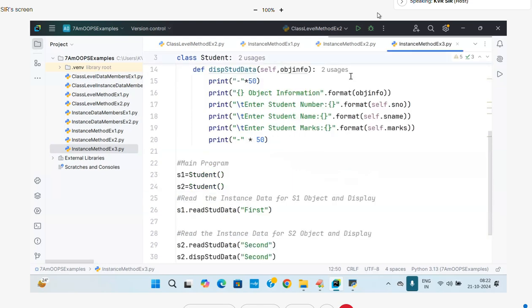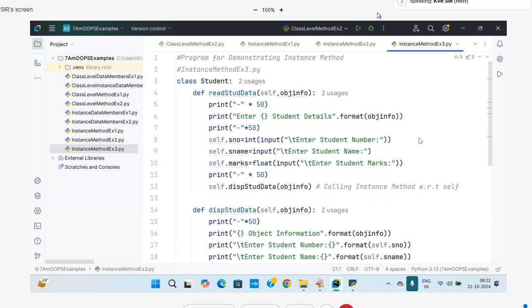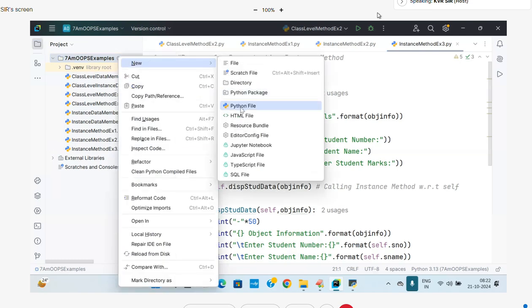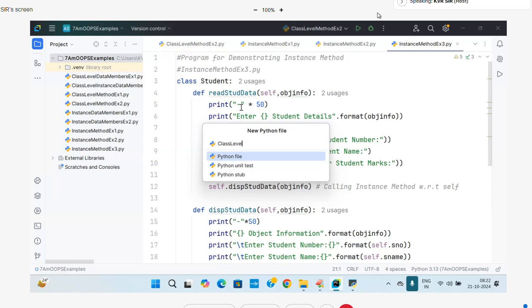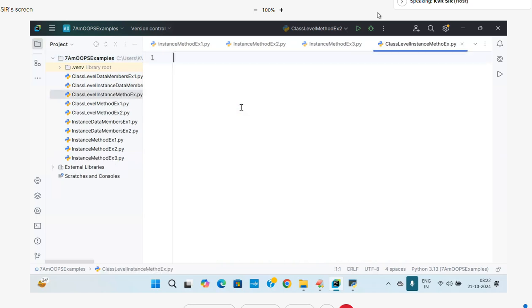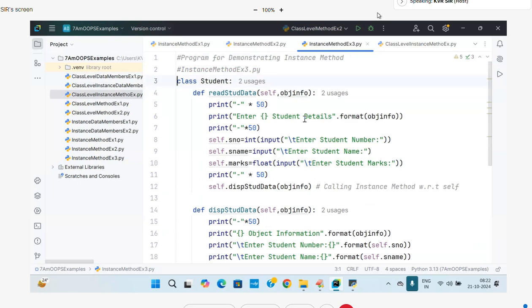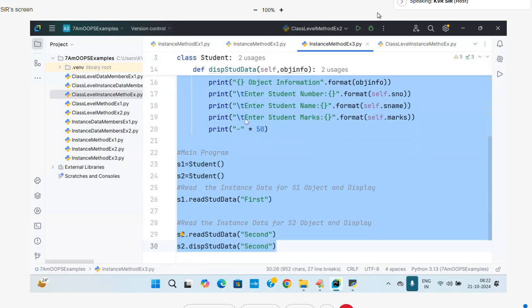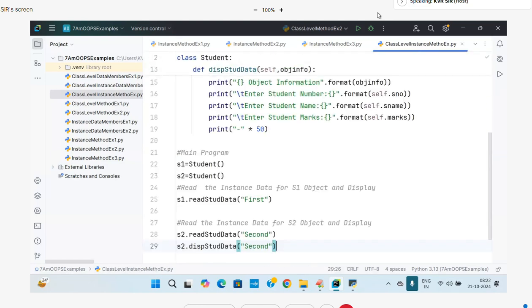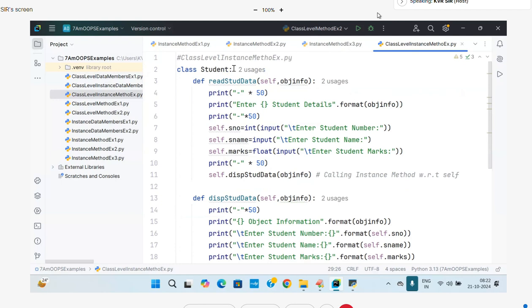Instance method example 3 I am going for. In this place I am going to provide a class level method again. What is the class level method? Take a new one. So I'm taking a class level instance method example.py. Instance method 3 I am taking, students. Not difficult. Same thing I am taking here. I want to post it here.